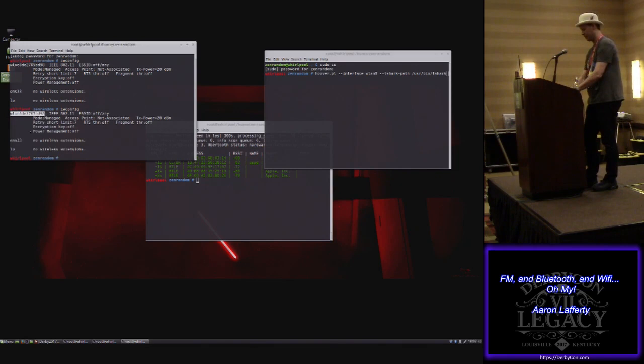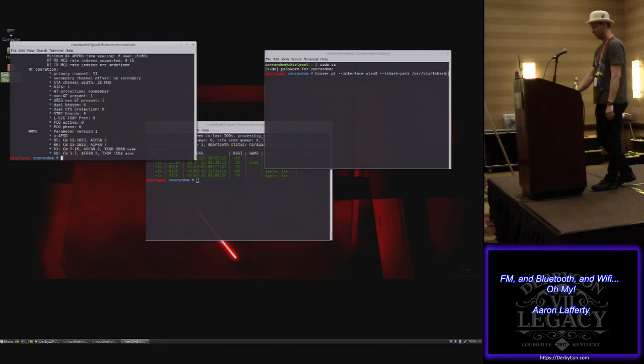So then you see that. But if you want to scan for devices or access points without the Aircrack suite, you can use the iw tools. You say iw, the device, the name of the card, and then you just tell it to scan, and it basically dumps a whole bunch of information about the access points that it sees around it.